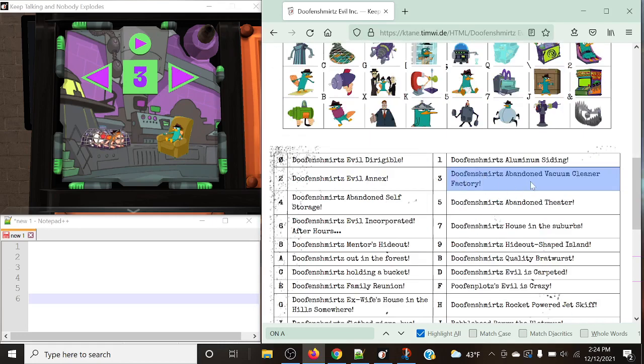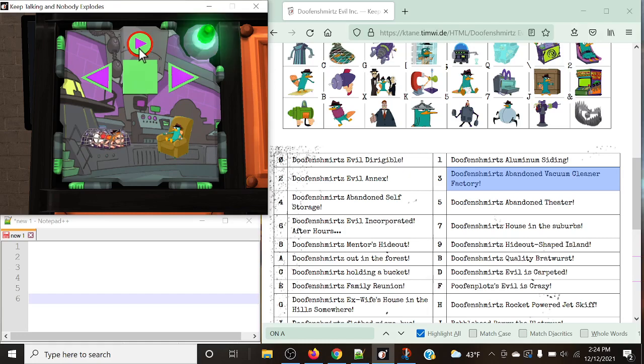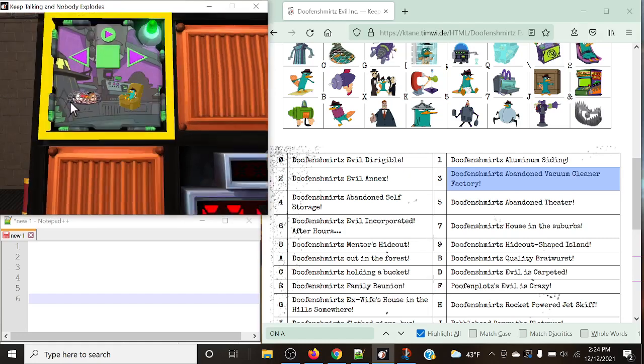So we're going to submit Doofenshmirtz abandoned vacuum cleaner factory. So I believe that was number 2 that we got. So now hold down the play button. And just like that is a solved module.